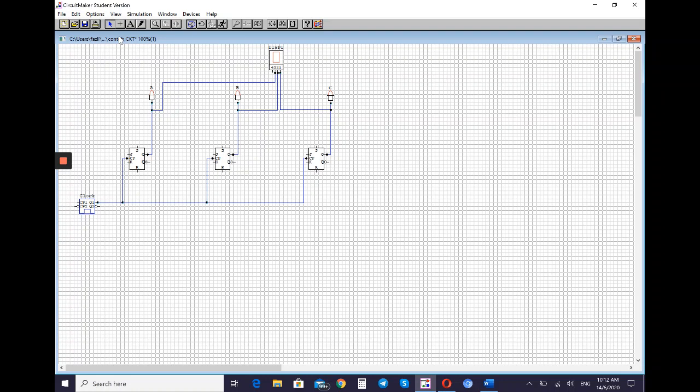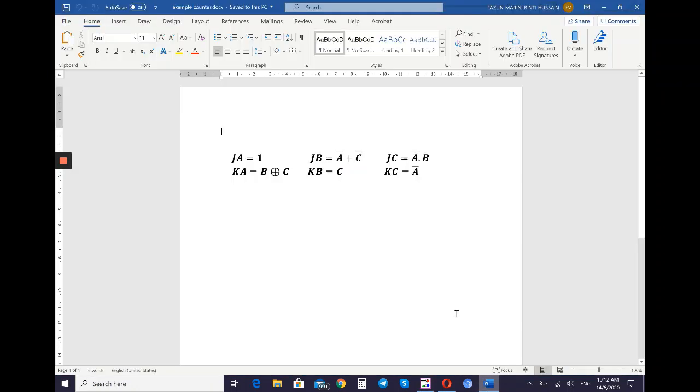So we will proceed drawing our counter circuit based on these equations. Based on this equation, JA equals 1, KA equals B exclusive C, and so on. So we put it here.